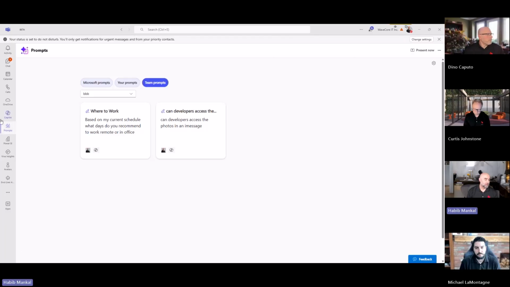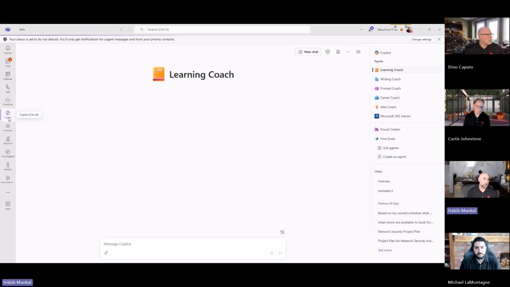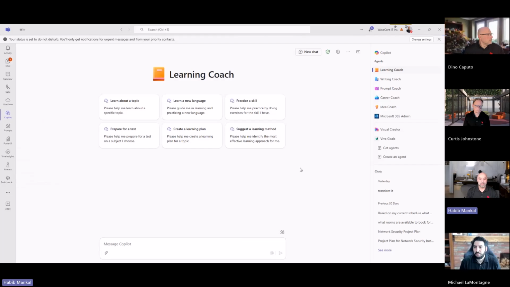All right, so now that we've got that covered, we can go to Copilot. So this is the Get agent that Curtis was mentioning before that will take you to the apps menu. But you can see here, they will show up under this list, and then you can pin them, which I've done up here. So you can see I've got learning, writing, prompt, career, idea, and Microsoft 365. So we've got some prompts already created here. So let's go through this.